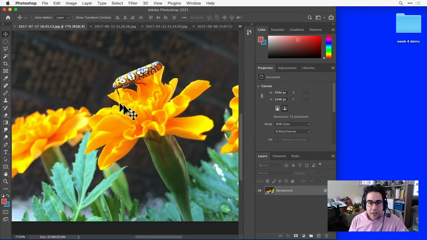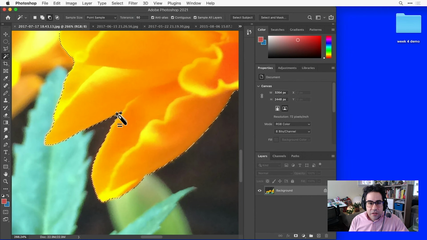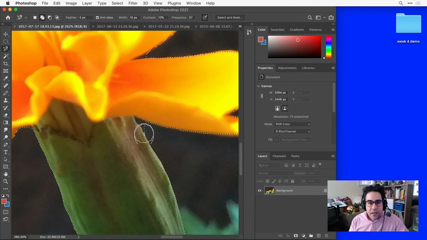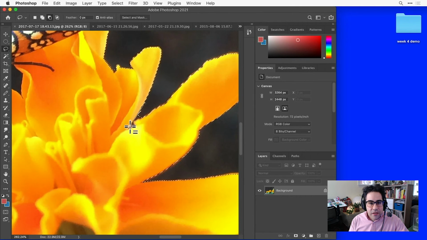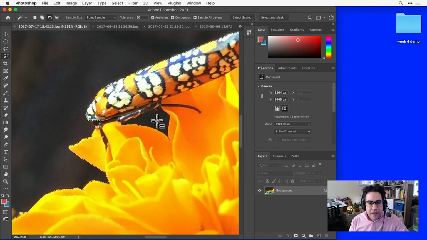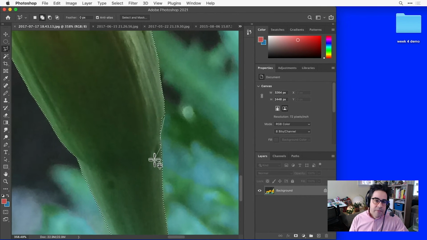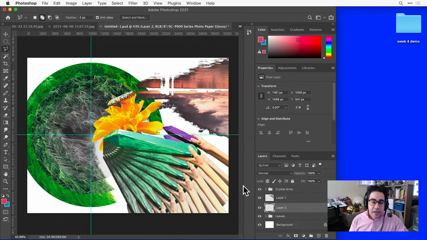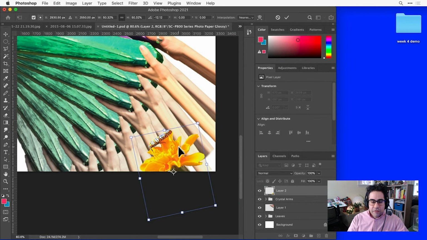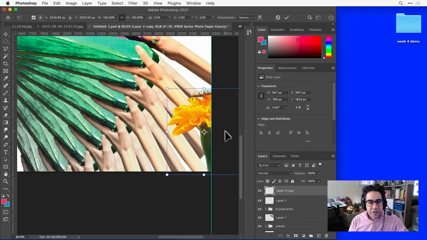And so here I'm doing a pretty careful selection of this flower with a bug on it, making sure that I get all the little nooks and crannies and bringing that in. And because that's already such a saturated image, I don't really have to do much to it, but I can use that to bring in a foreground element in front of those hands.